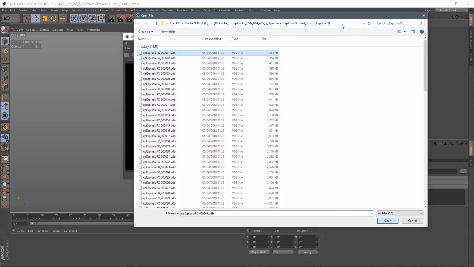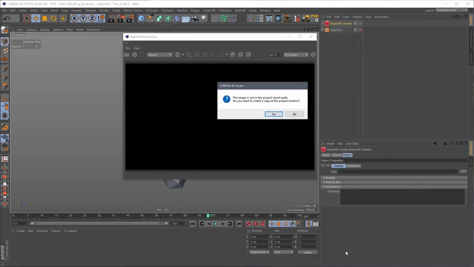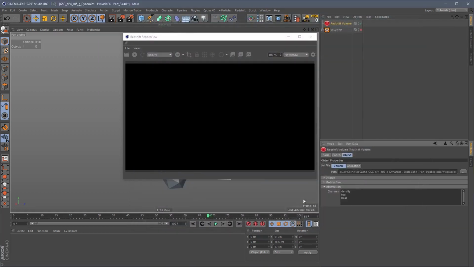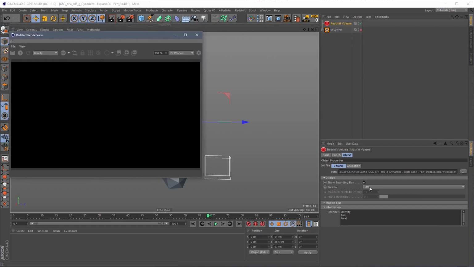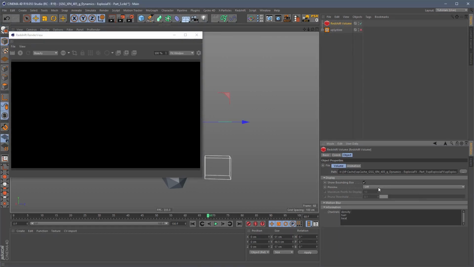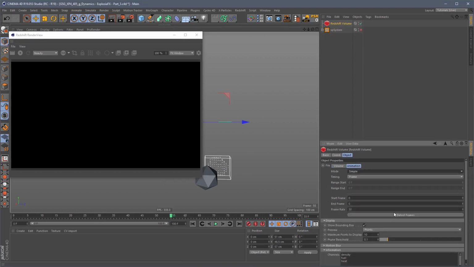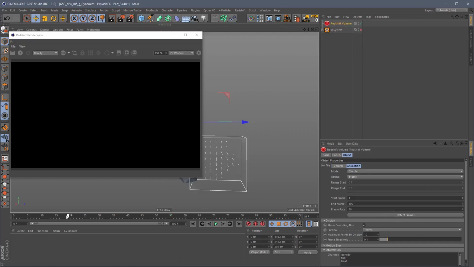And I'm already in this cache location already, so I can just jump to the first VDB object here, click it. I don't want to copy it to the path location, but immediately we see that we've got these channels that have been cached out by xparticles, and we've got density, fuel, and heat. Now, sometimes we need to correct the orientation of the simulation, I've noticed. And we can have the display as points. You can see this is where the simulation is right now. And currently it doesn't know that there's any animation, so we need to go to the animation tab, simple, detect the frames, and then it finds the frames for us.